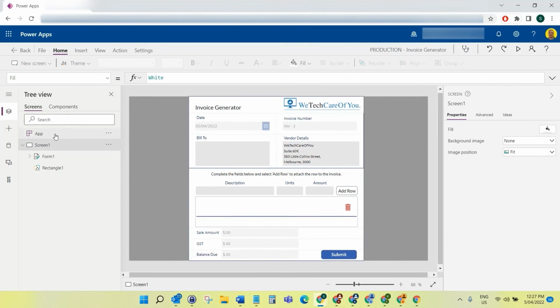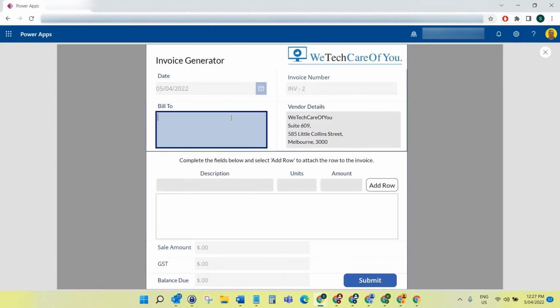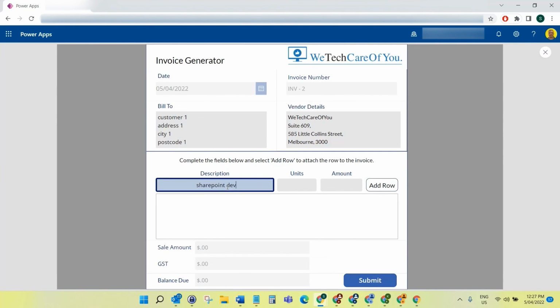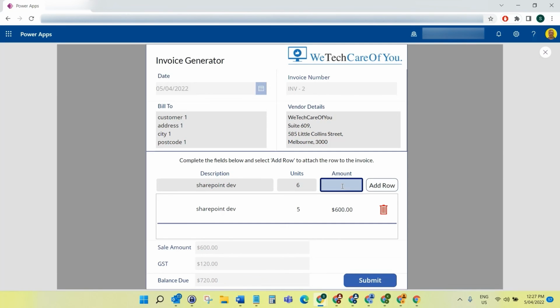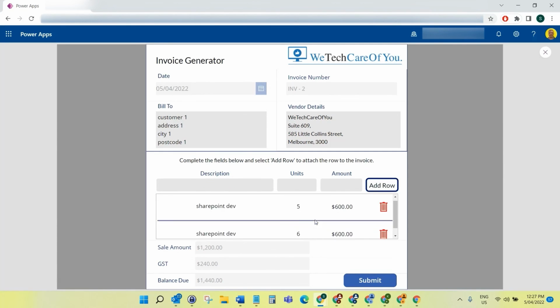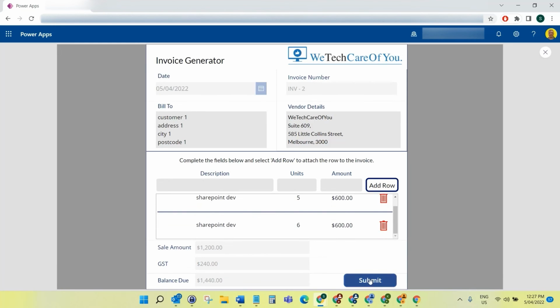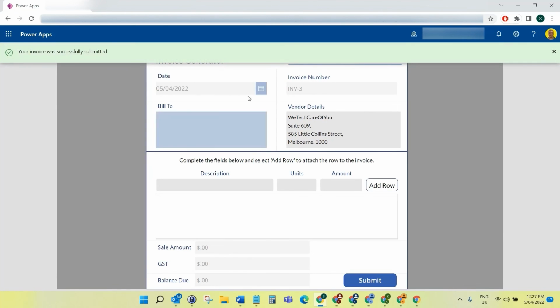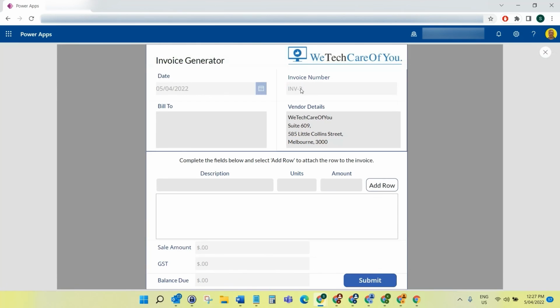Okay, so let me just quickly fill this out again. So customer 1, address 1, city 1, postcode 1. That's looking good. SharePoint dev, 5 units, $600. I mean, I wish I could get $600 for 5 hours work. Okay, so that's all looking good. So let me submit that again. Successfully submitted. Everything's cleared. We can see our invoice has gone to the next number.